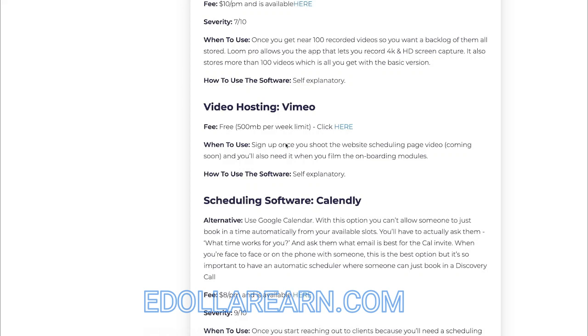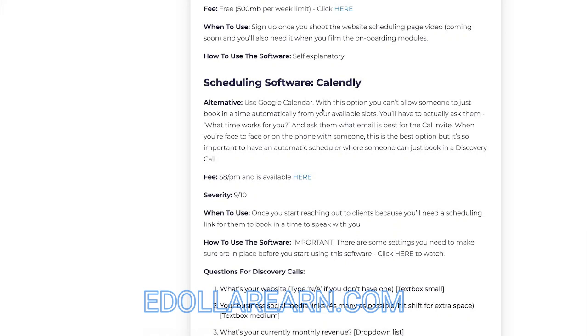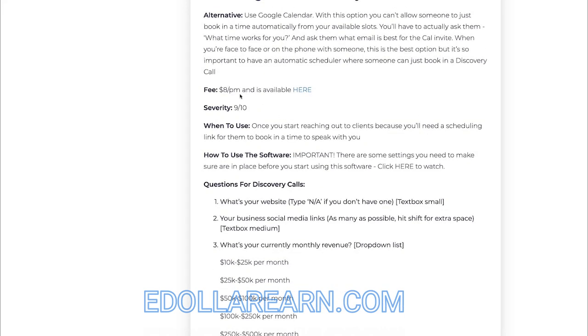Next thing is scheduling software, Calendly. Now, the alternative is you can use Google Calendar, but with this option, you can allow someone to just book in a time automatically from your available slots. Otherwise you actually have to ask them, what time works for you, et cetera. So I think Calendly is a non-negotiable, especially for $8 a month. And you should start using it once you start reaching out to clients, because you'll need a scheduling link for them to book in a time to speak with you.